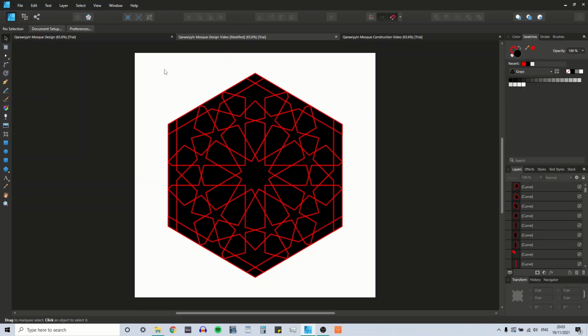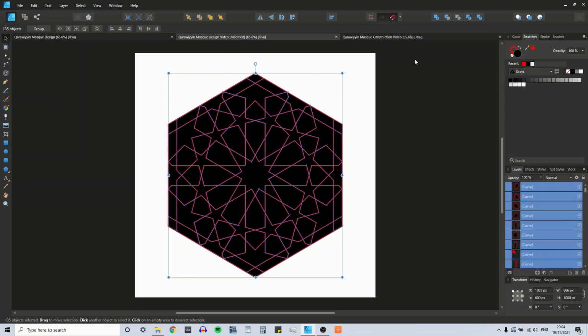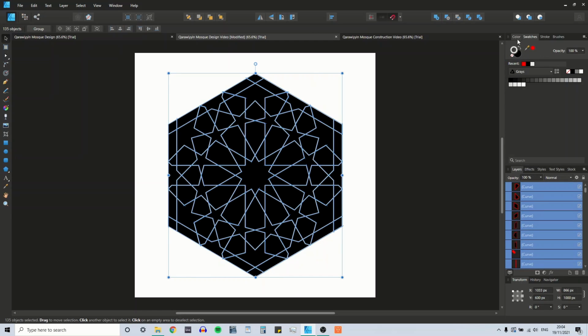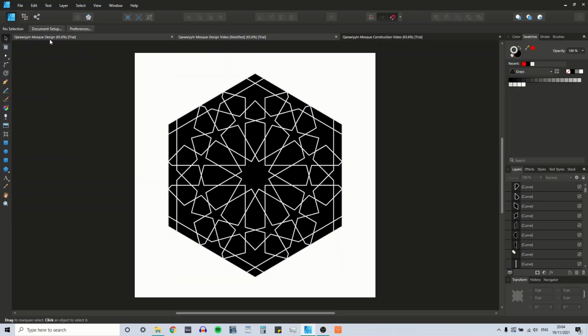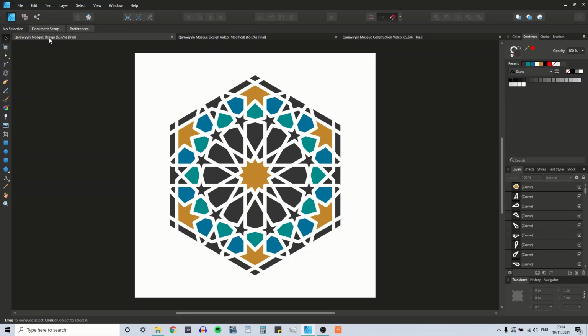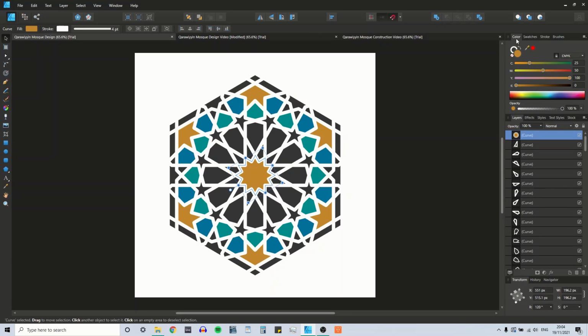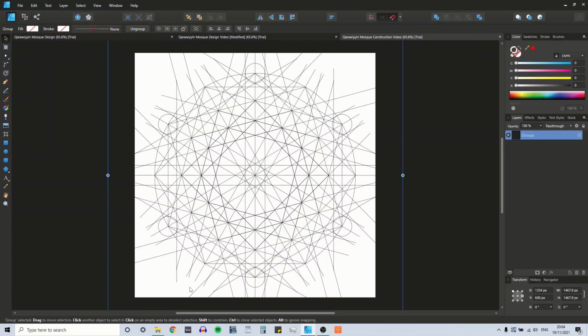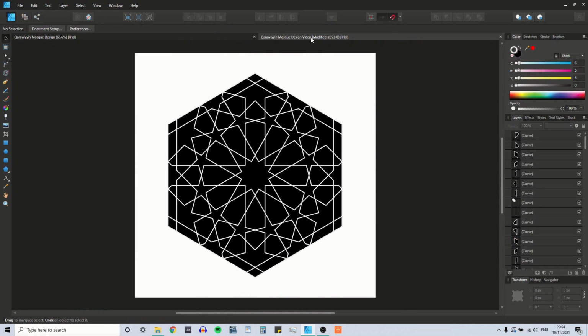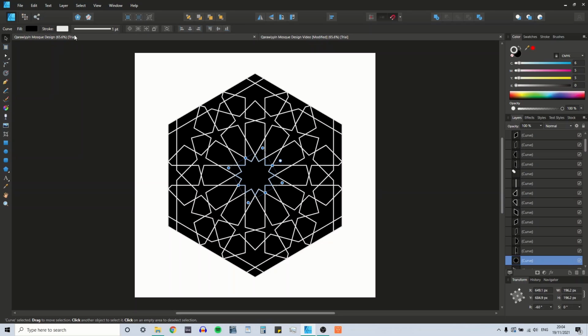Let's make a white line around everything. And what colours did I go for? It's quite like a gold colour in the middle, or like an ochre. It's not that one, it's this one. That's in the middle and on the points here.